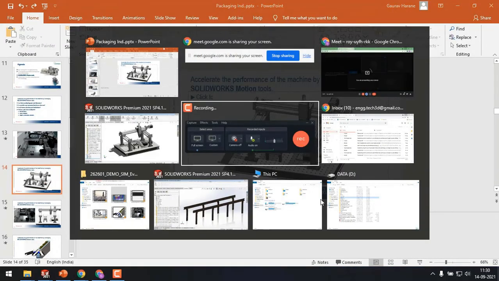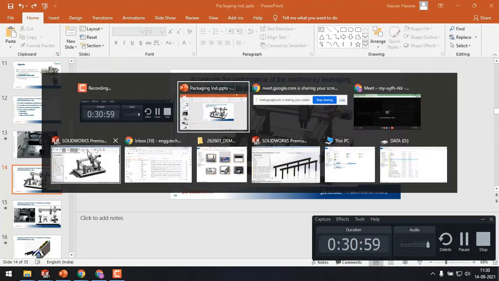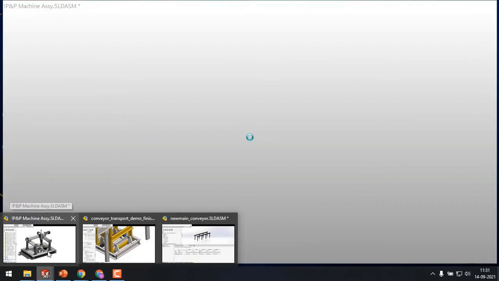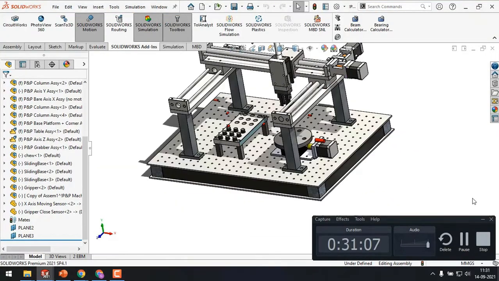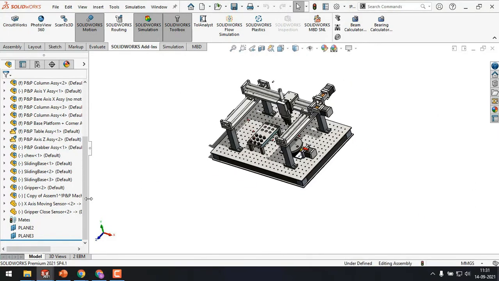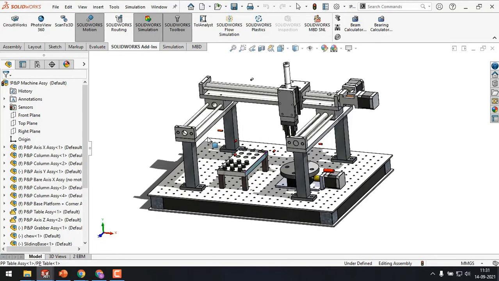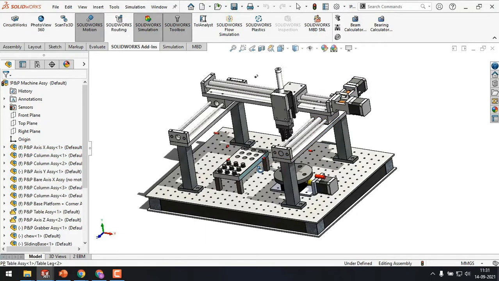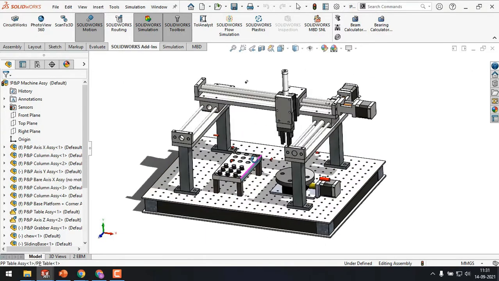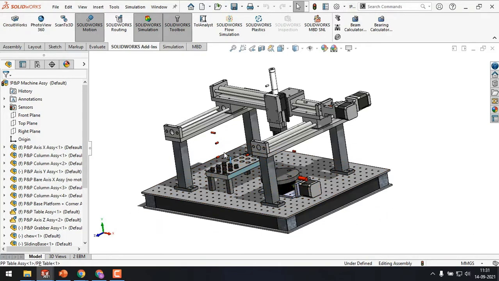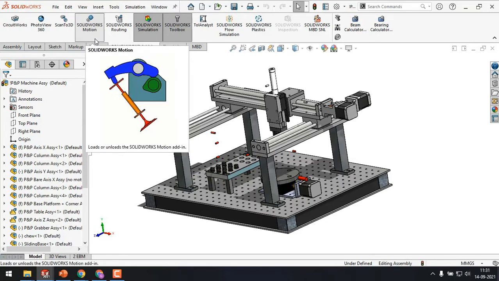So let me just open the model. As you can see over here, I have used various 3D modeling techniques. Now this is a main assembly, which consists of a few sub assemblies in it, right? So as Mr. Dhaval has showcased how easily we can do the modeling part, that thing we have done over here, and we have the add-in for SolidWorks Motion which is available.